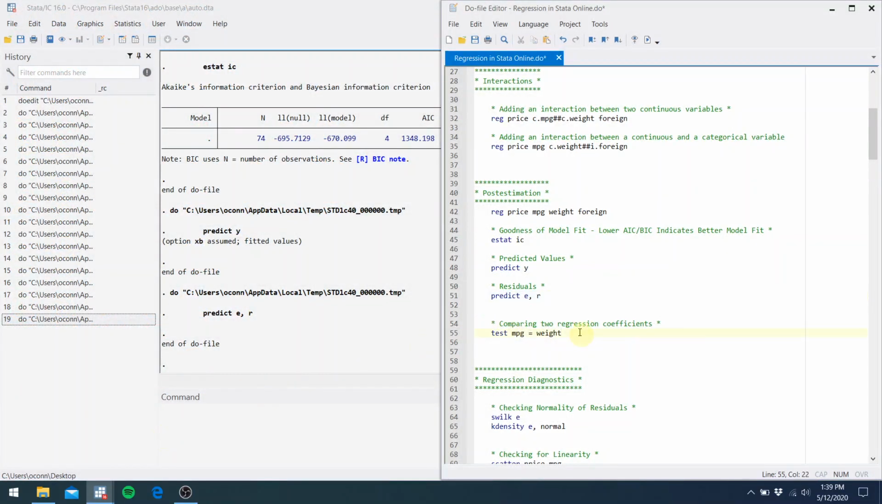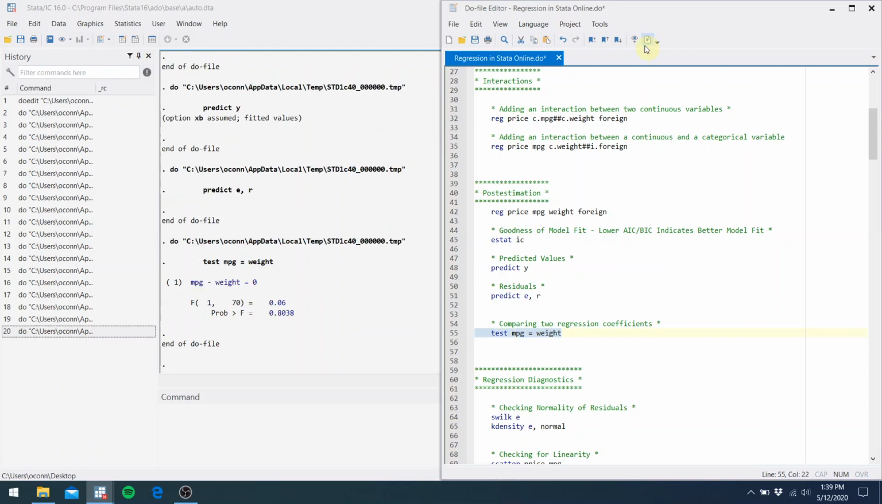And another kind of useful command is the test command. This will do a Wald test to tell you if two coefficients are equivalent or not. And so if we run this, the low p-value here tells you that these two coefficients are actually not equivalent. One is bigger than the other.